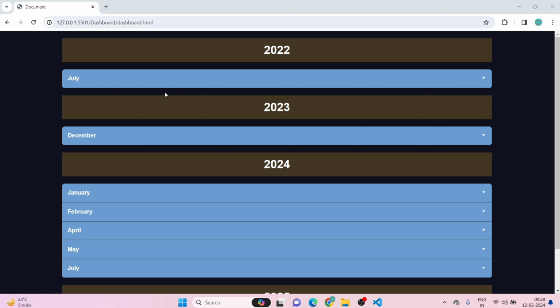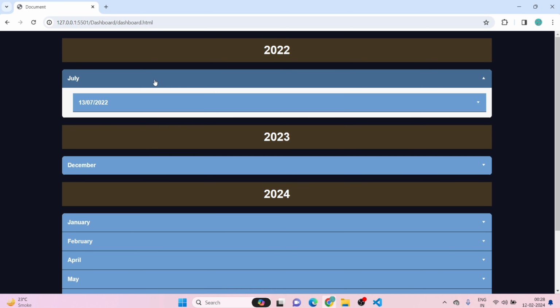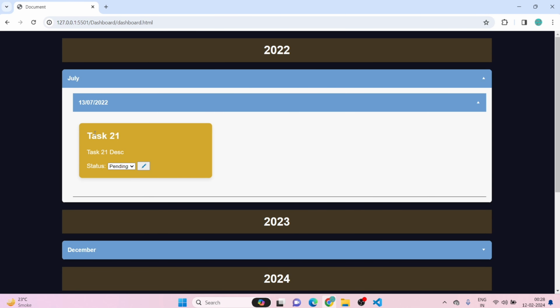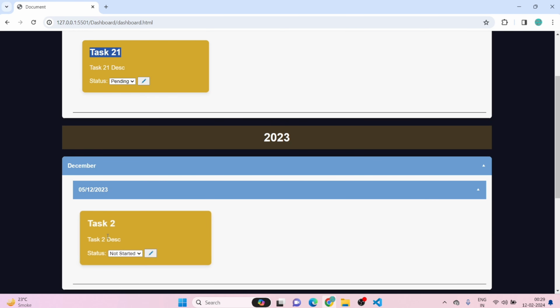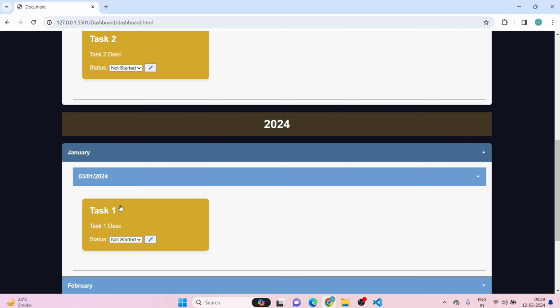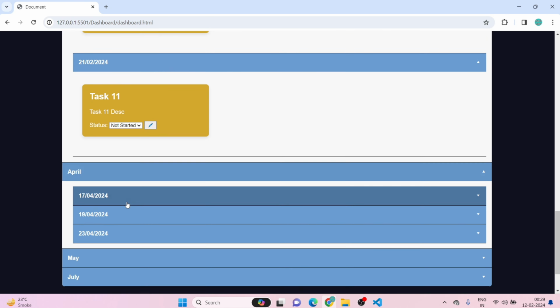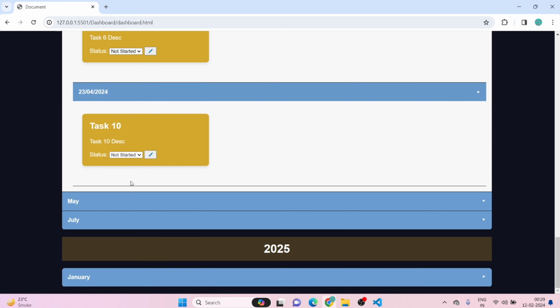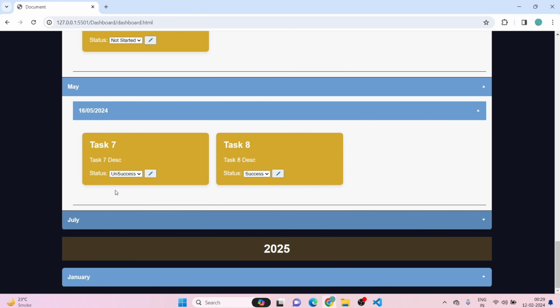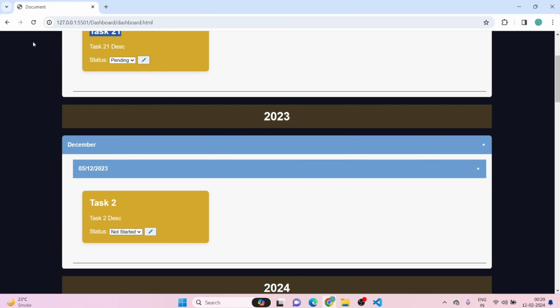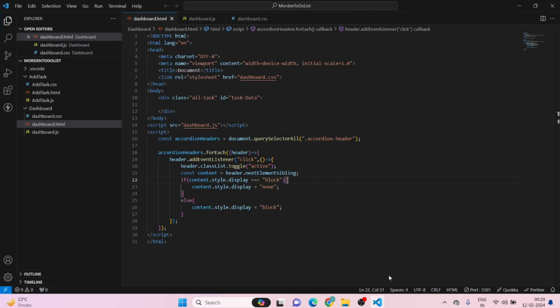This doesn't have the color as per the status, and also the status doesn't update here. We have pending for task 21, which is yellow. For not started, it is yellow. I guess we don't have anything else other than this. So unsuccess, success, still it is yellow. So what we have to do is reload this and go into our code, dashboard.js.